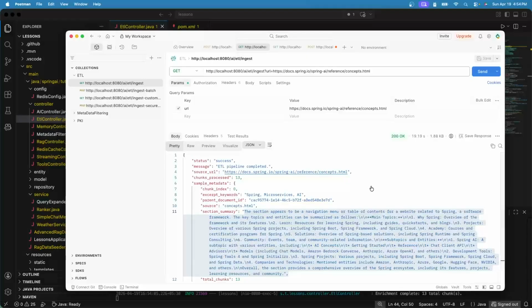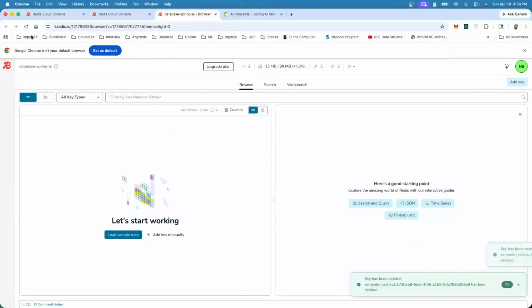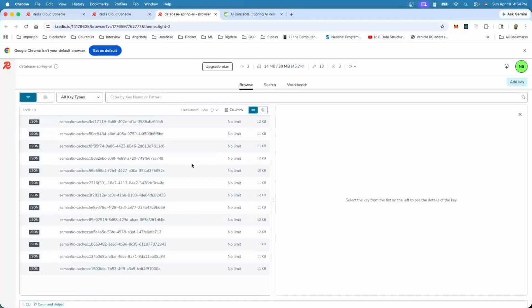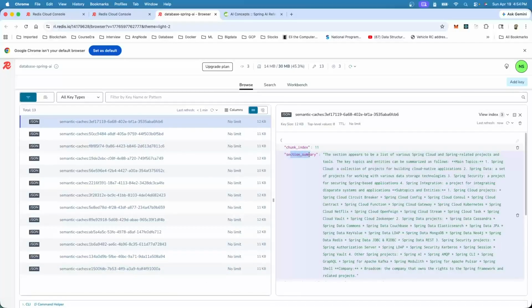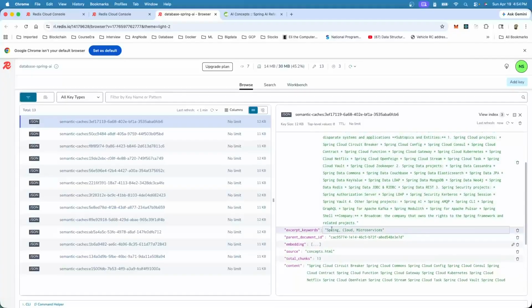Now let's navigate to the Redis store. Let me refresh the page. Do you see 13 documents, how each chunk got stored here? If you look, we have section summary and keywords.